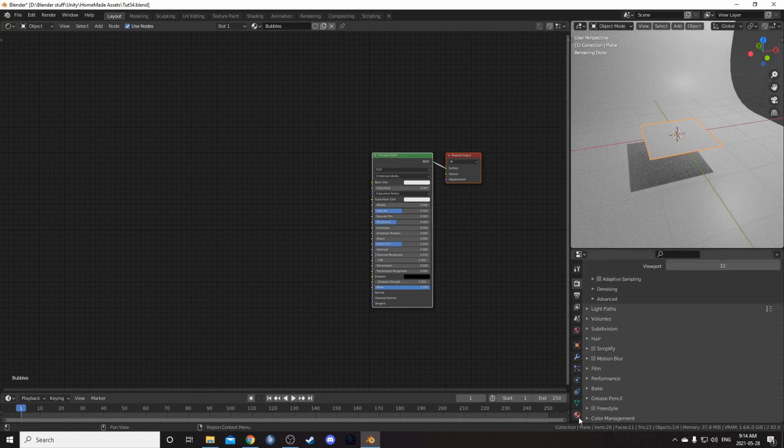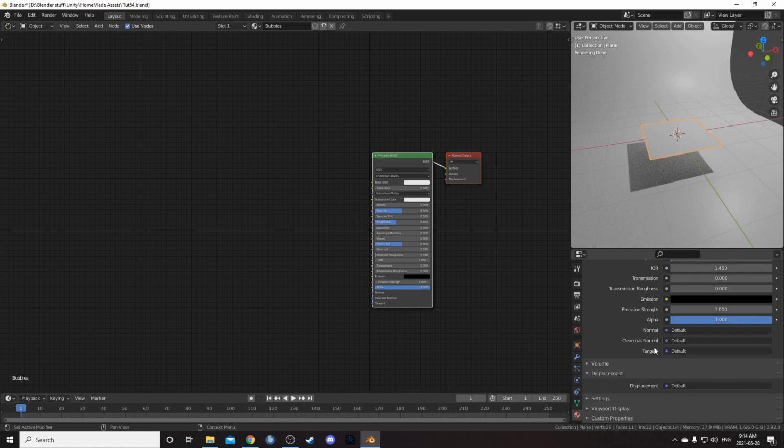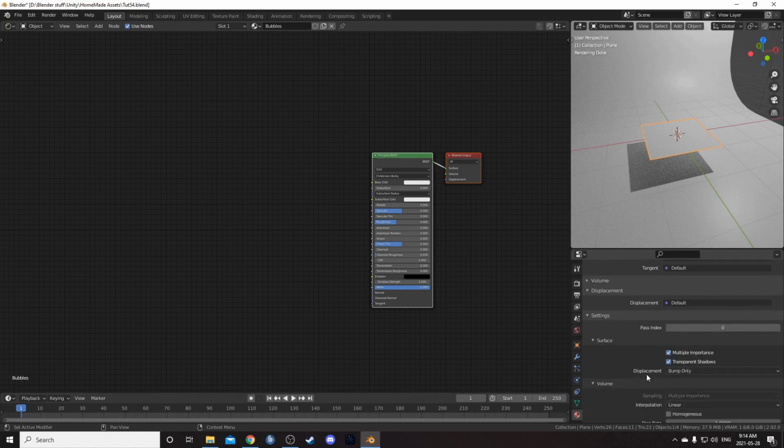And then go ahead and go down to the material properties and scroll down. And under where it says settings, you just need to change the displacement option from bump only to one of these two, displacement only or displacement and bump. I'm going to choose displacement and bump.